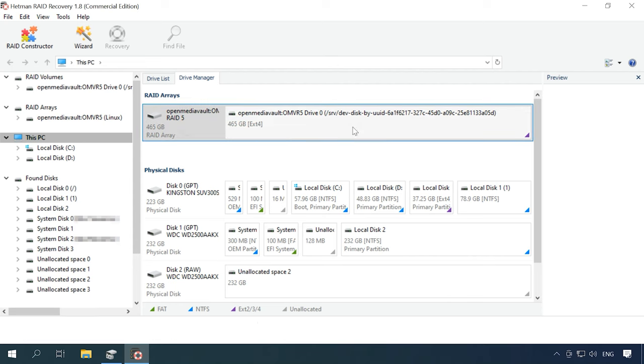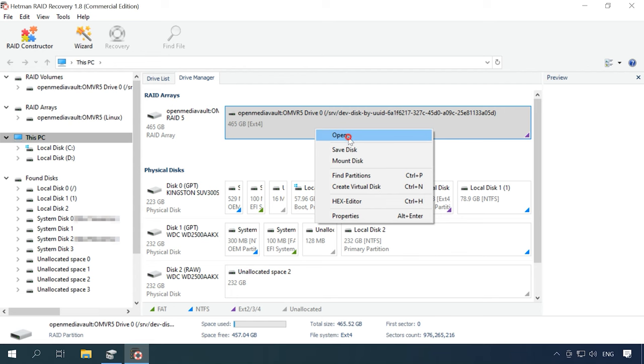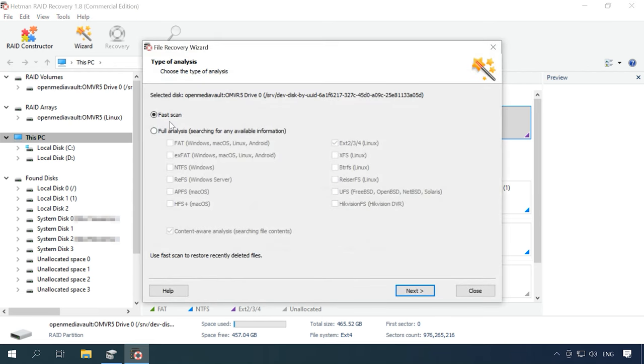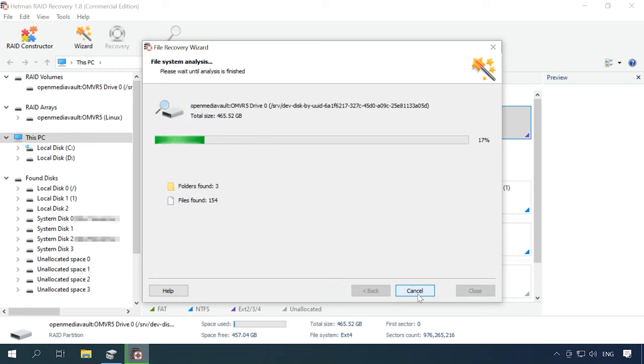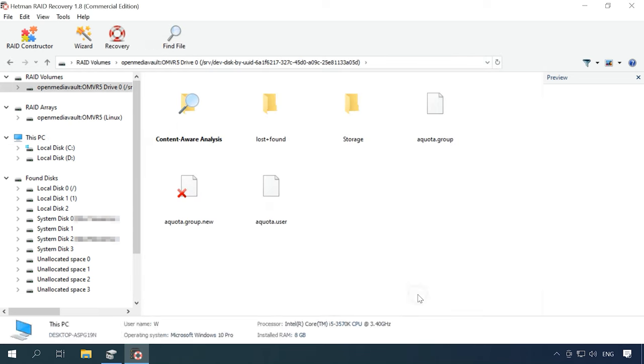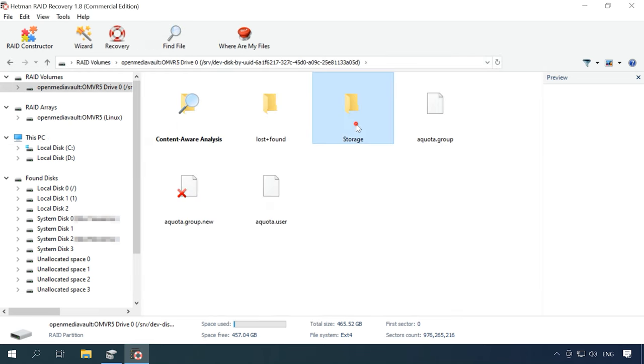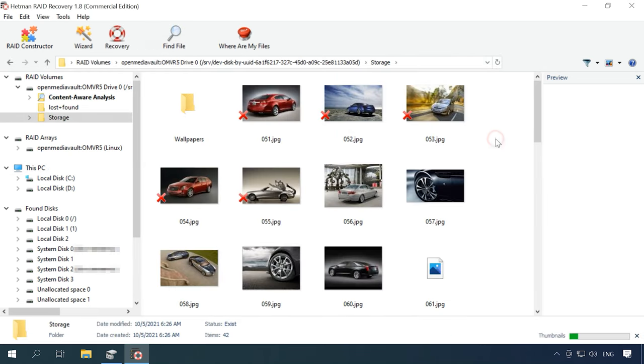Now, the program has rebuilt the RAID volume on the fly and shows it at the top of the Drive Manager window. To have the disk contents displayed, scan it. Right-click on the disk and choose Open. Choose the scan type to run and click Next to start searching for lost files. Wait for the process to be over, and then switch to search results by clicking Finish. The program has found all the files that have been written to the disk, even those that have been removed before. Such files are marked with the red cross.